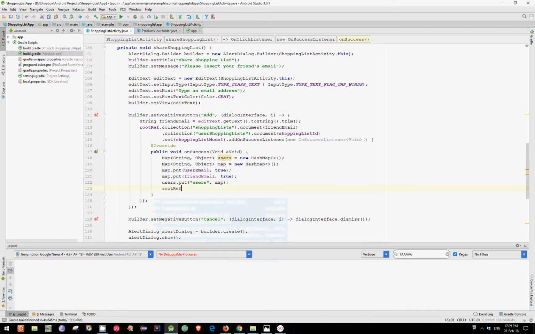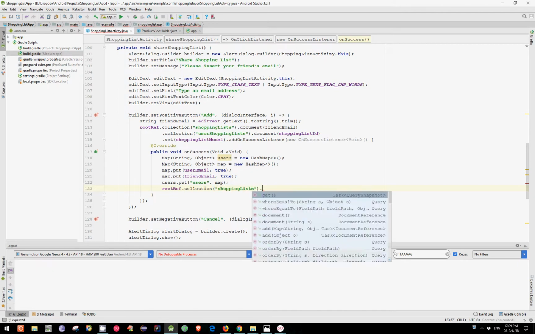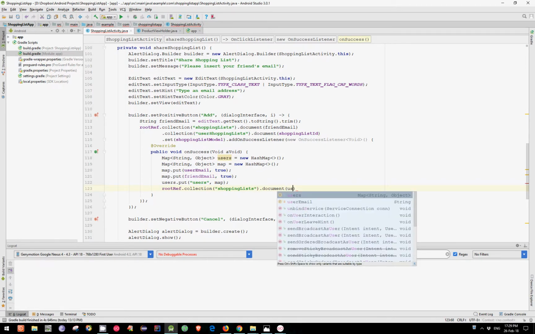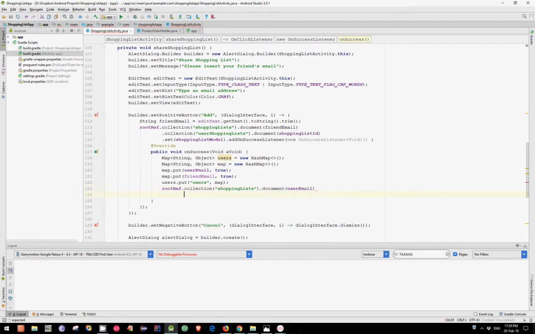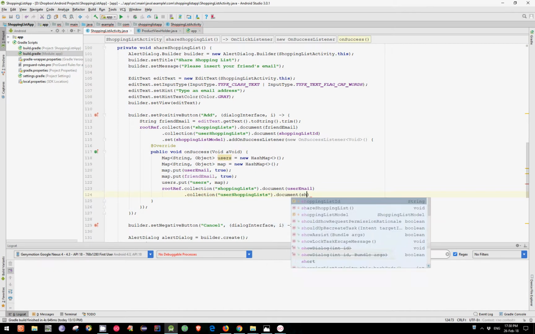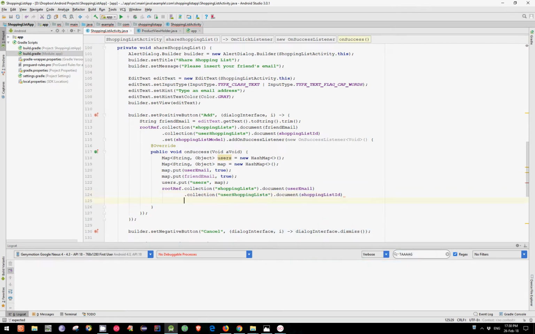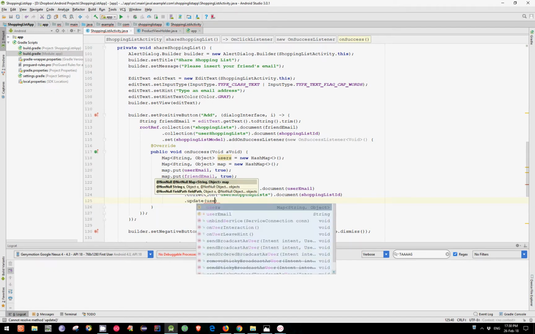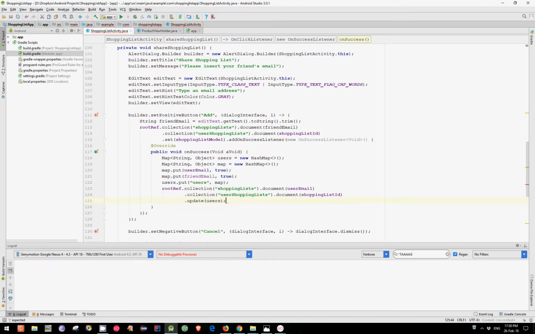Let's get our root ref and call collection and pass shopping list. Let's call document and pass our user email. Let's call again collection and pass user shopping list. Let's call again document and pass our shopping list ID. And in the end, just simply call update and pass our user's map.